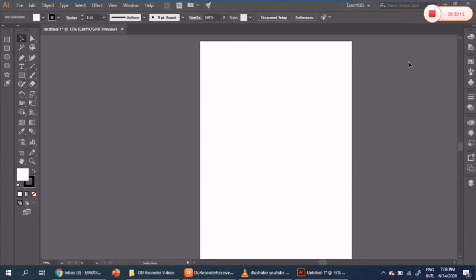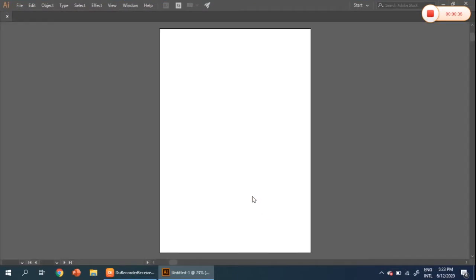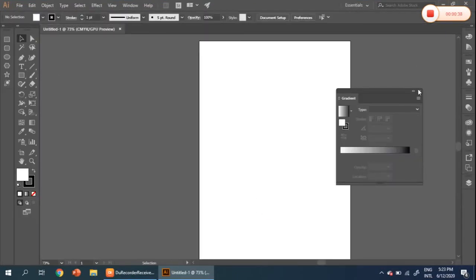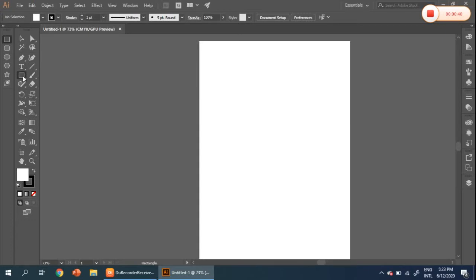Let's learn today about Adobe Illustrator. I already opened it just to save time. Right. And now let's go to a normal shape. So just anything you like. So let's take a random shape.